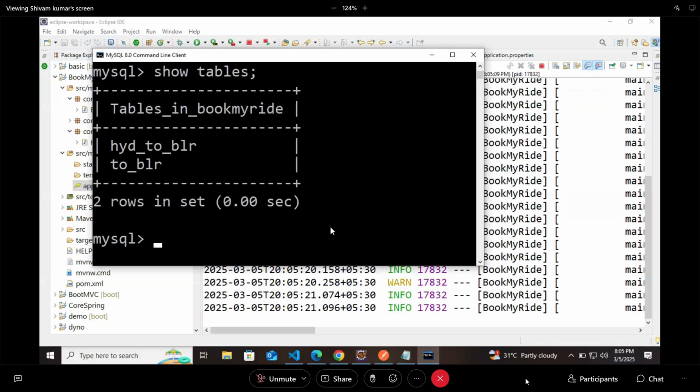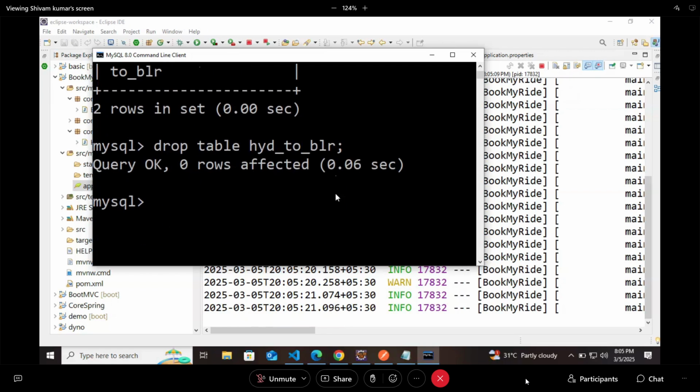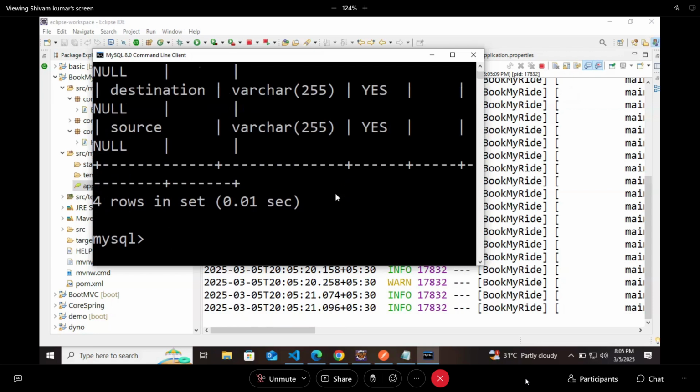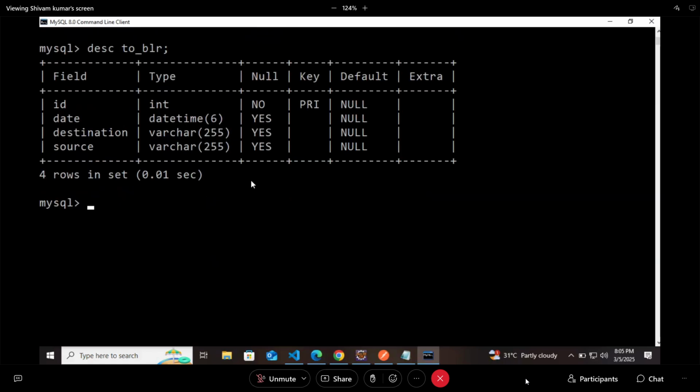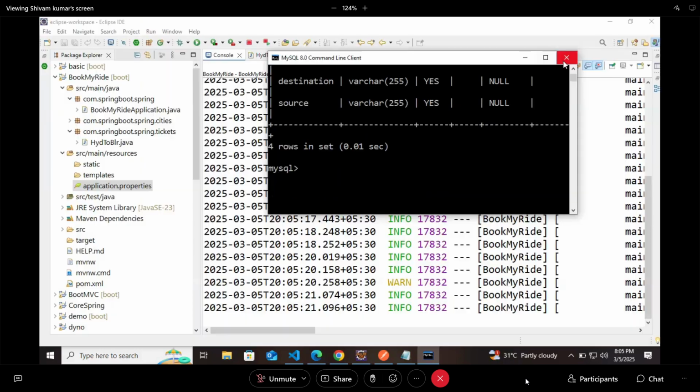For 2BLR we are getting 2 underscore BLR. Why? First I will delete that table. Okay, fine, got it. Now we should check the description of 2 underscore BLR, and this is how it looks. ID, date, where. Fine.